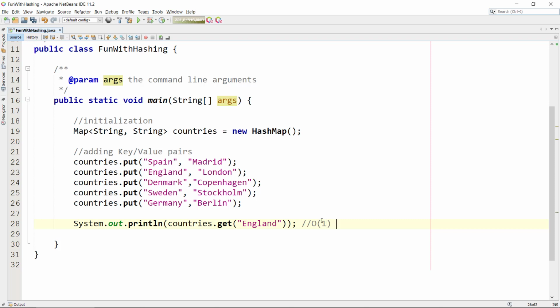Important to notice here is that this is big O of 1, constant time, as opposed to if we used an array list or another type of linear data structure, which would be worst case big O of n, linear time. So it will be much faster in this regard, because we can calculate the hash code of the key and find the exact location of the value.